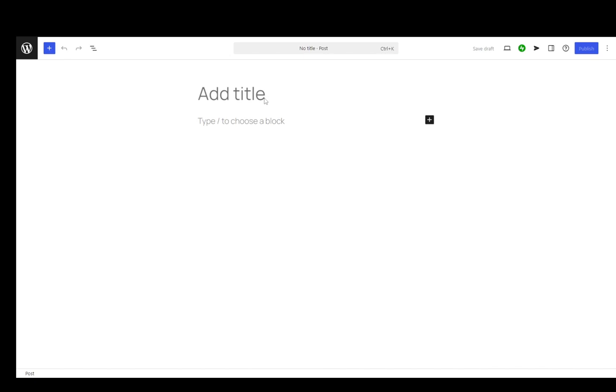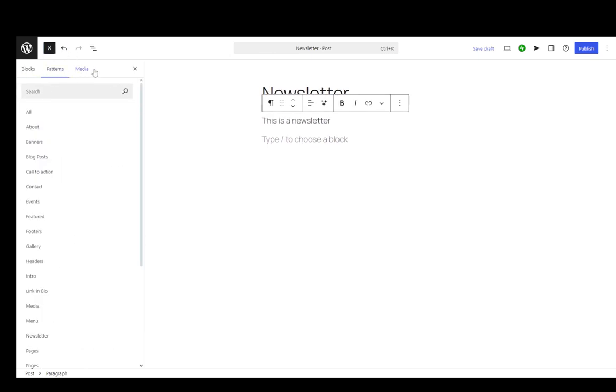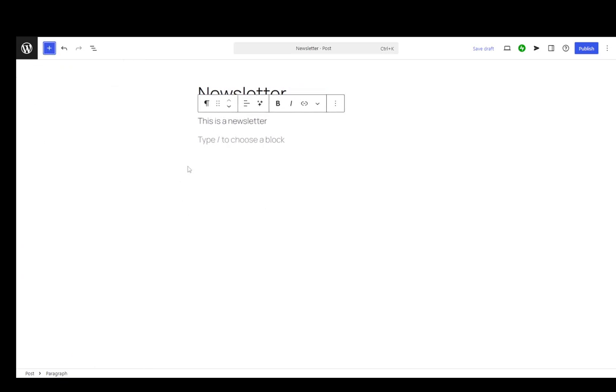Here we're going to add the title, which I'm just going to title newsletter, and we're going to add some random text that is, this is a newsletter. And of course, you can add whichever elements you would like. You can go ahead and add blocks through the add block menu. You can add patterns, media that you've uploaded yourself. You just need to customize your newsletter to the best of your abilities, however you would like.